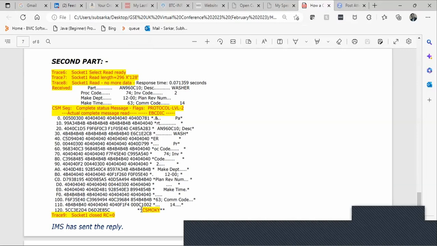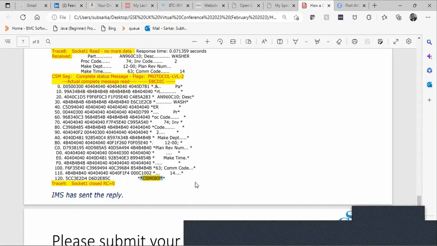Now if you go down to this highlighted piece at the bottom, it says CSM OKY. So this CSM OKY actually means CSM OK, which in turn effectively means that the output reply message that was sent by IMS to IMS Connect has been successfully processed through the IMS Connect message exit and sent back to the IMS Connect client, right?